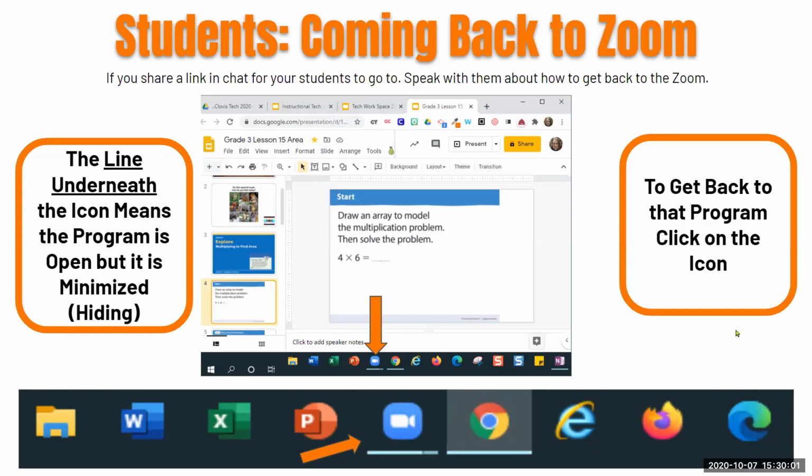As the students are coming back to Zoom, the line underneath Zoom would indicate that there might be more than one aspect. The orange arrow is pointing to the Zoom icon on that bottom tray, and you'll notice there's almost like a shadow that appears on one part of it. When that happens, you could have two different windows open.